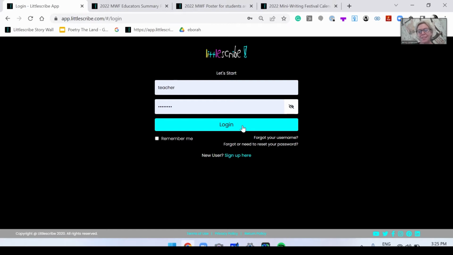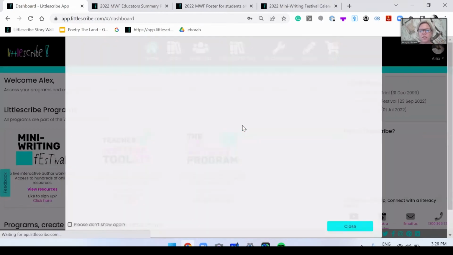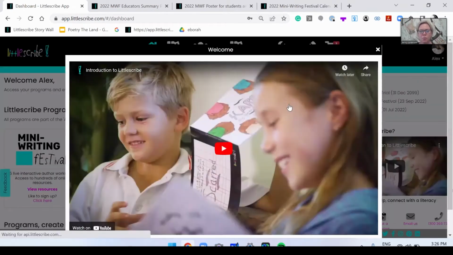So let's get started. We will have sent you a link for your personal teacher account. Put the details in here and log in. And as soon as you log in, you're going to access the dashboard for teachers.